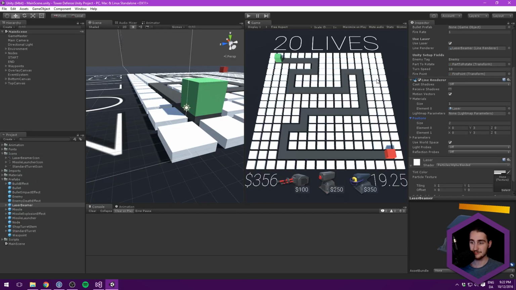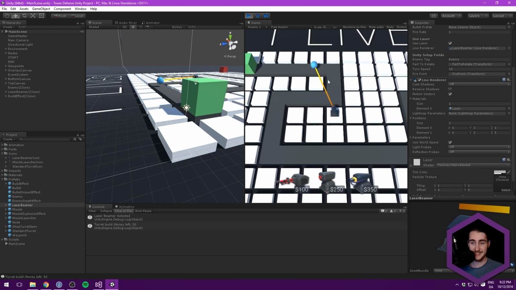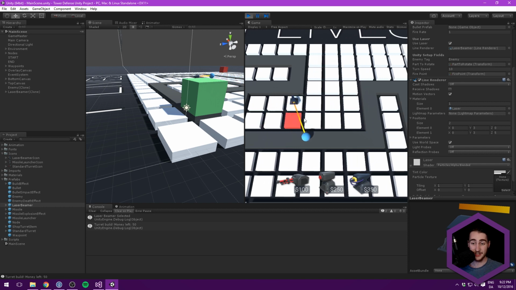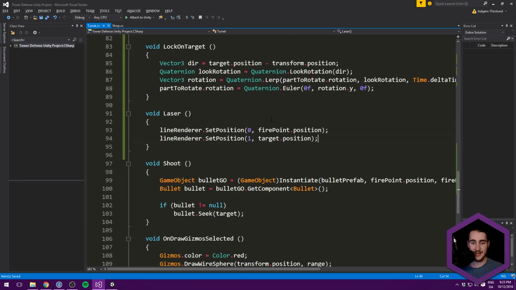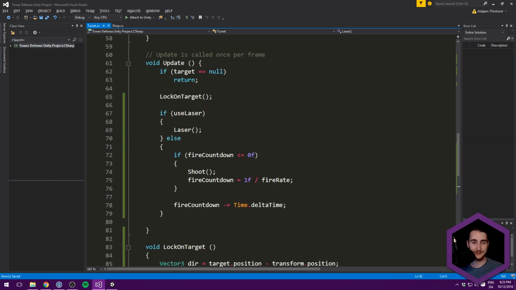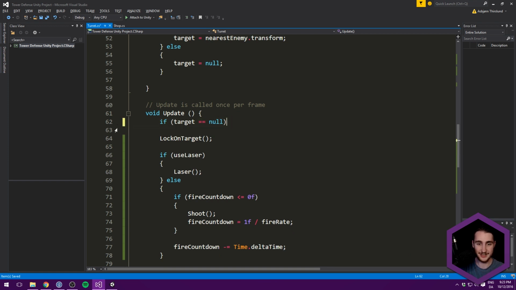So if we go in here, if we hit play and place down our turret, we can see that that works. However, you will also notice that when our enemy here gets out of range, the line renderer does not disappear. So what we have to do in order to get that working is just using the fact that up here we're checking whether or not we have a target. So let's just make this a bit bigger here.